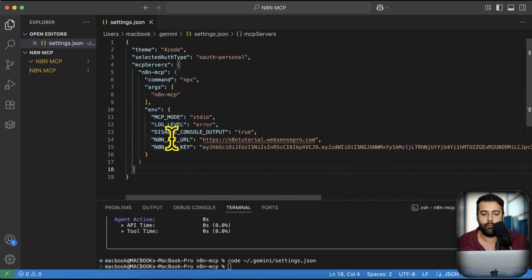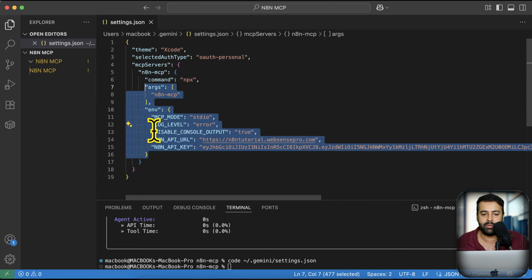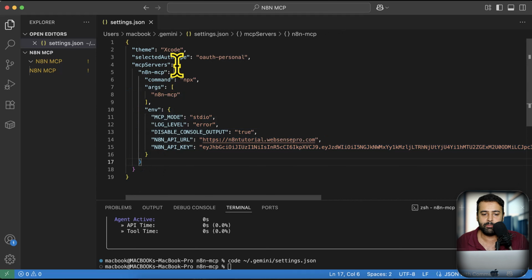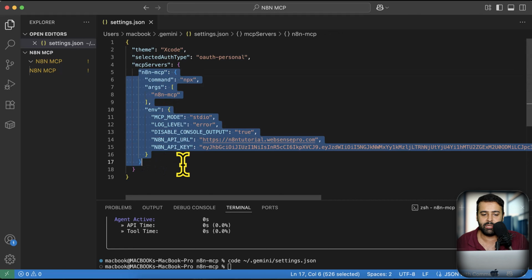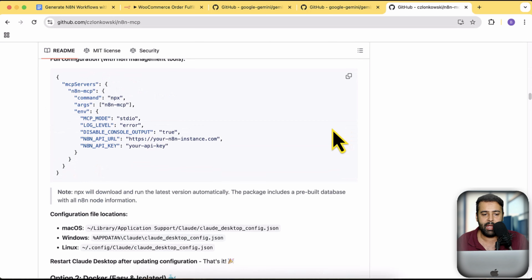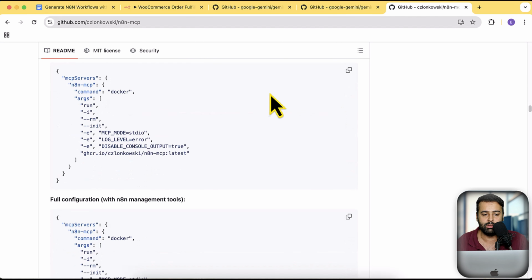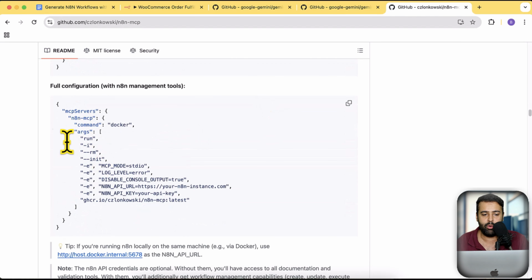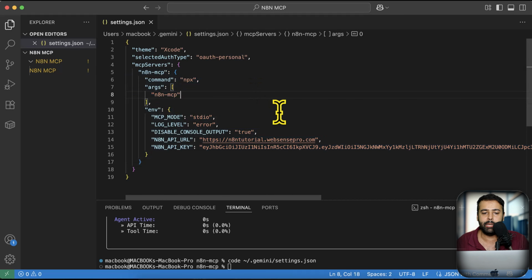So you can see that I have already added that MCP server. So that's the MCP server which we will be using, N8N MCP. So all you have to do is just go to this GitHub repository and find the full configuration here. So here's the full configuration and copy this part. Or if you do not have any MCP server defined, you will copy this part here, right? Or you can simply ask ChatGPT or Google Gemini to create your settings.json file.